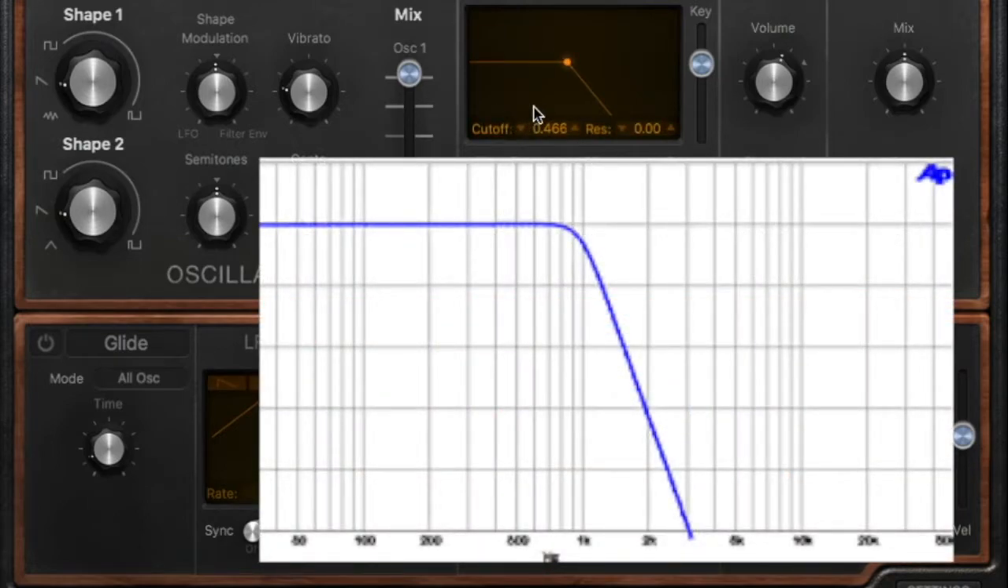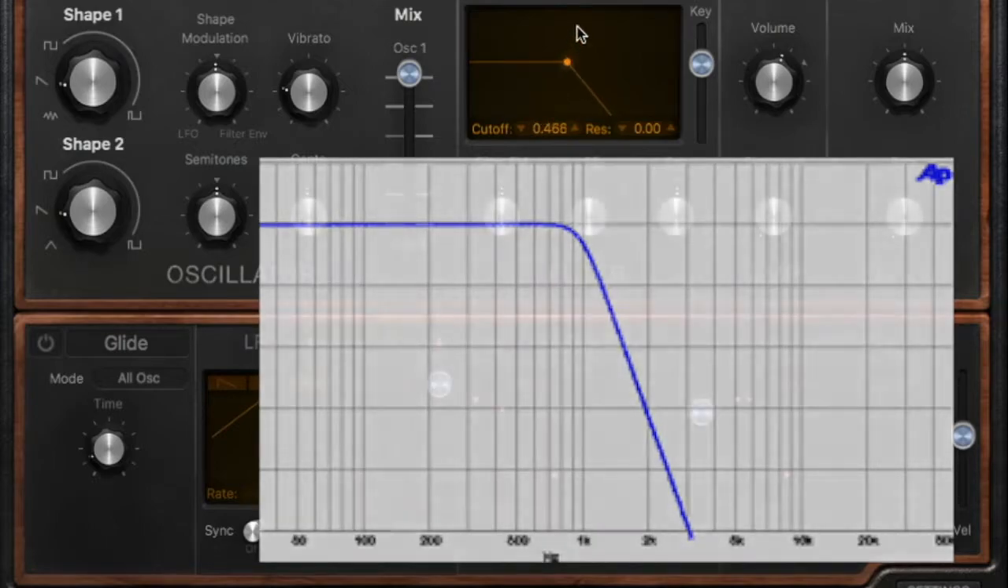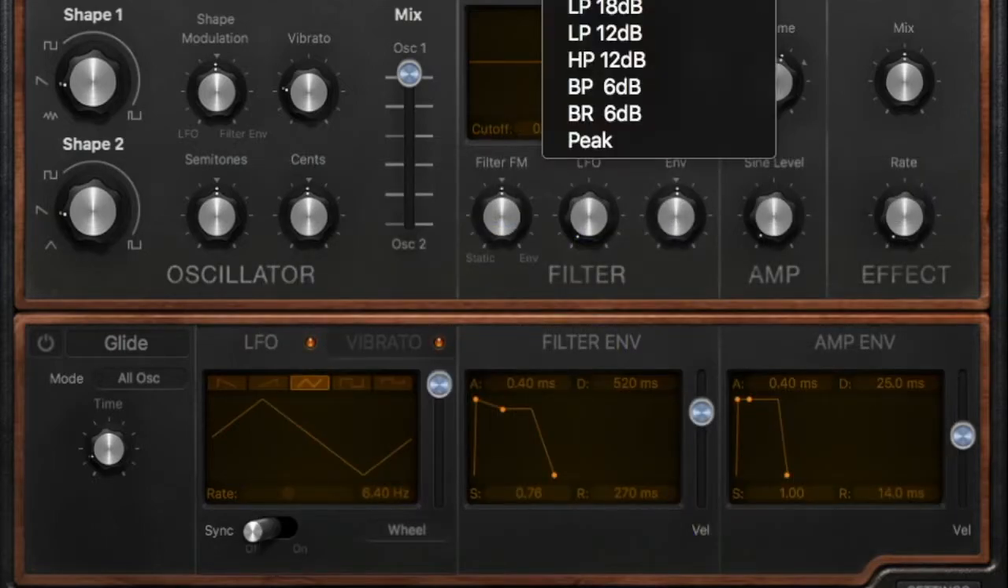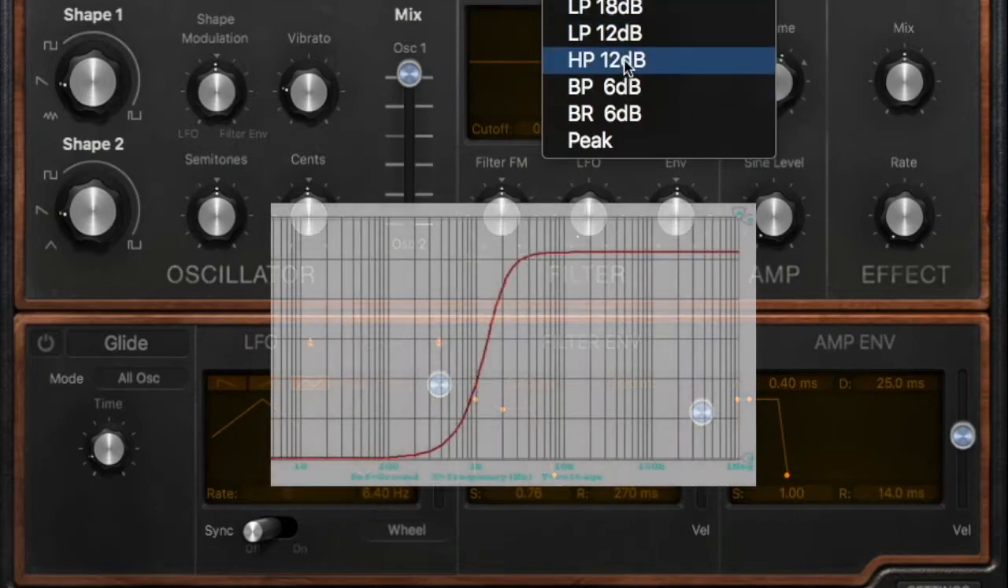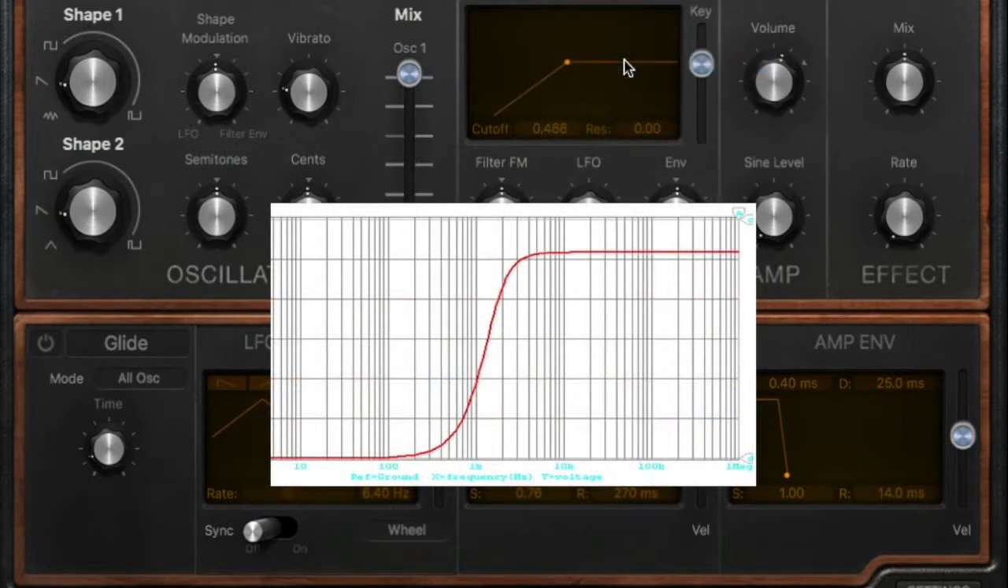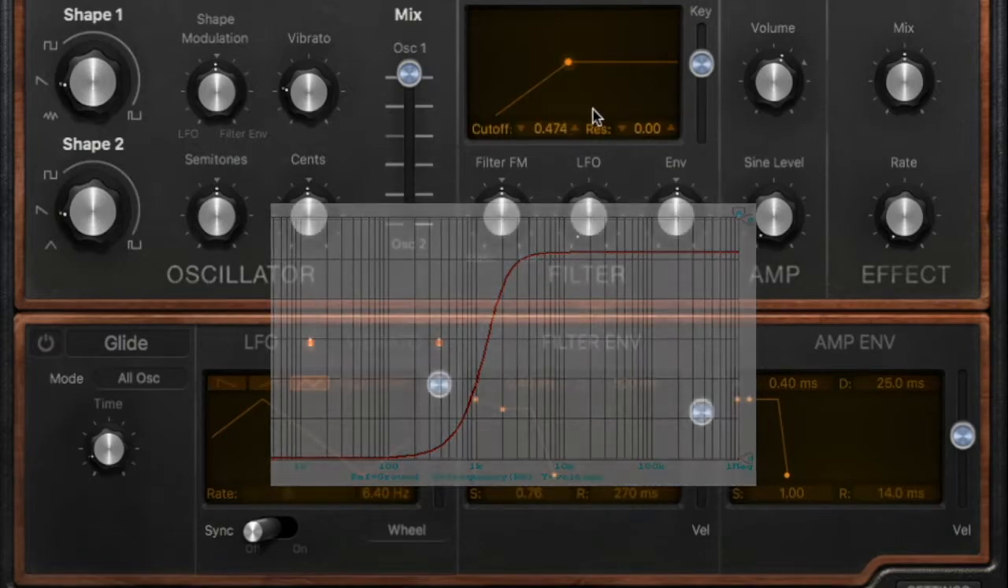There are some other types of filter. For instance, we can choose a high-pass filter, which is just opposite. It cuts the bass frequencies below the cutoff point and lets all the high frequencies go through. Let's have a listen to this.